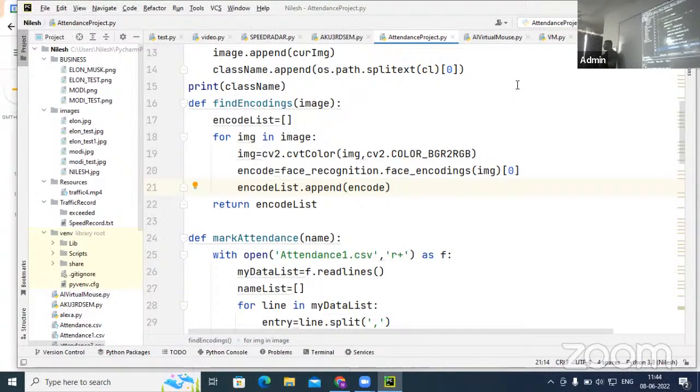Yes, sir? Actually, you have the class names, which hold the names of all the images. So if the matching is done, then what will you return? You will give the name. You will pass the name. This person's encoding is matched. So now you will pass what? The name of that person.